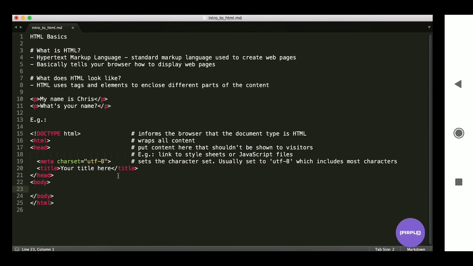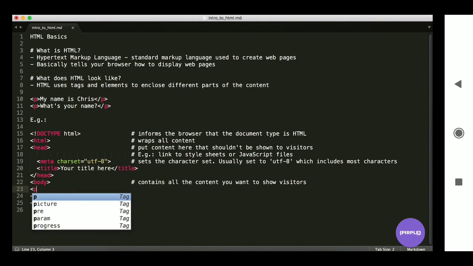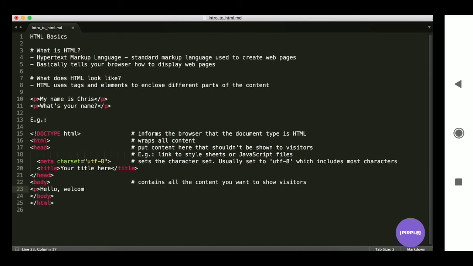So in other words, the body here will contain, I'll put my comment over here, contains all the content you want to show visitors. Which means if on my page I wanted to show a paragraph tag, just saying, hello, welcome to my page with a smiley face, I could do that. Notice that I put it inside the opening and closing body tags, and then I just need to remember to close my paragraph tag. And usually there's indentation that you can do in HTML to make it easier to kind of parse out to your human eyes.